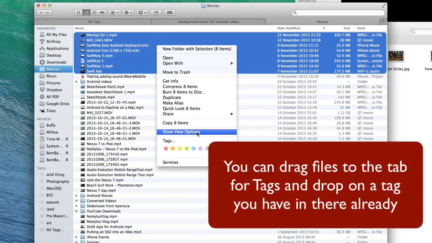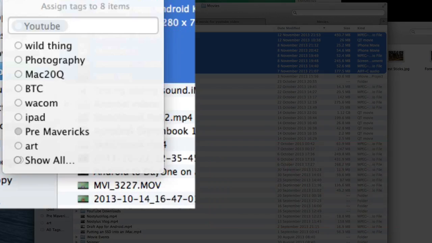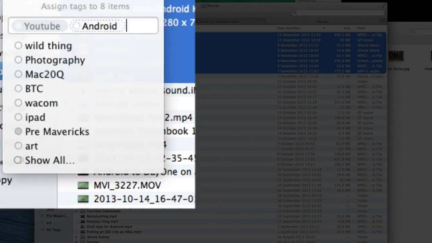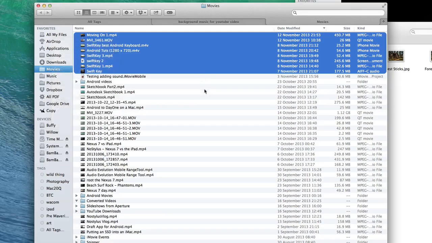I haven't got a tag already for Android, so what I'm going to do is just type it in. It tells me create new tag for Android. And all I've got to do is press enter or press comma. If I press comma, then I can start choosing from some of the other ones I have already made in there. Or I can take it to show all and I can scroll through my list. This tagging's marvellous, isn't it?